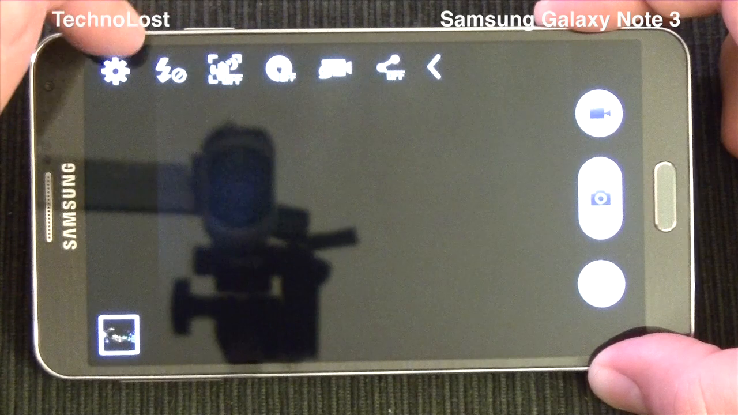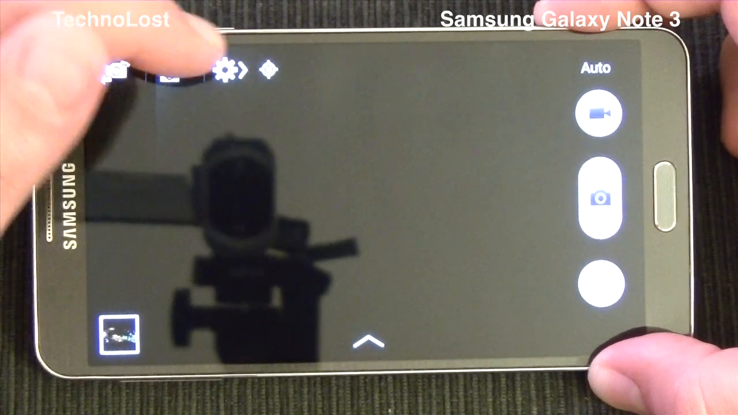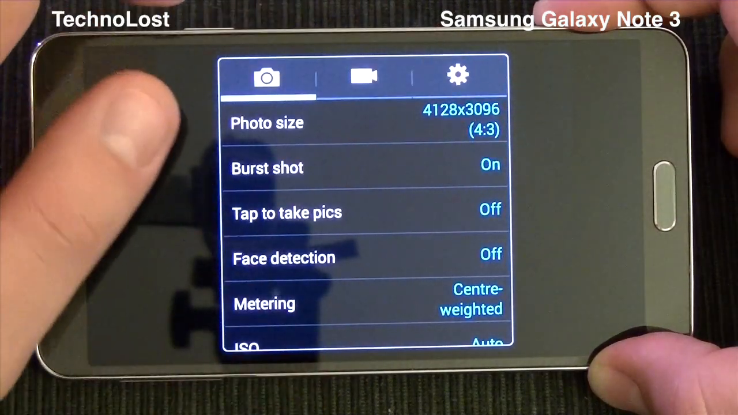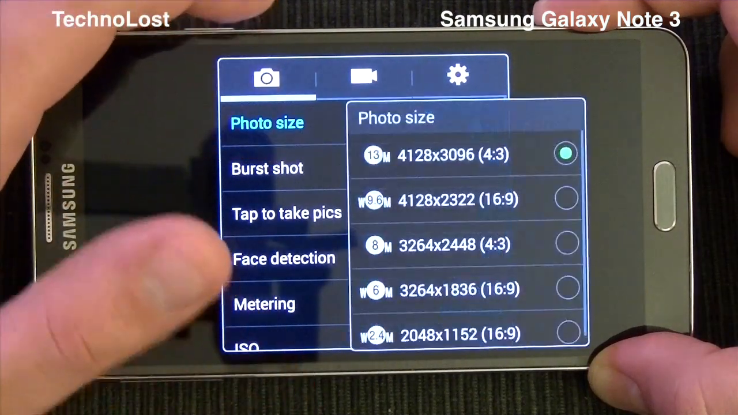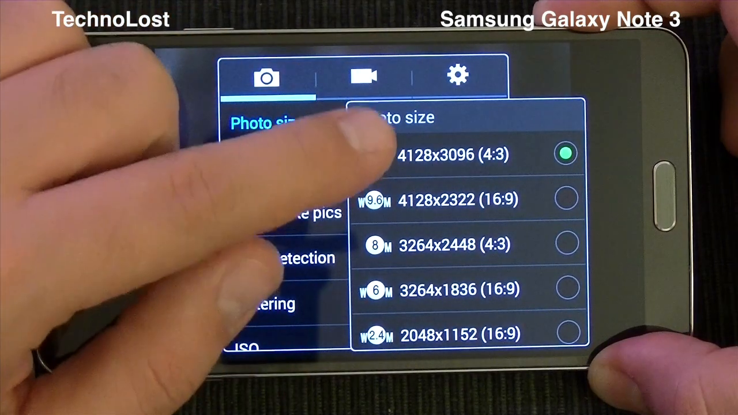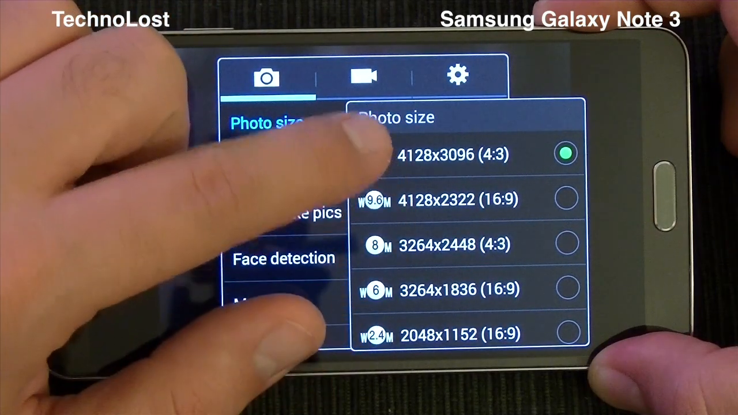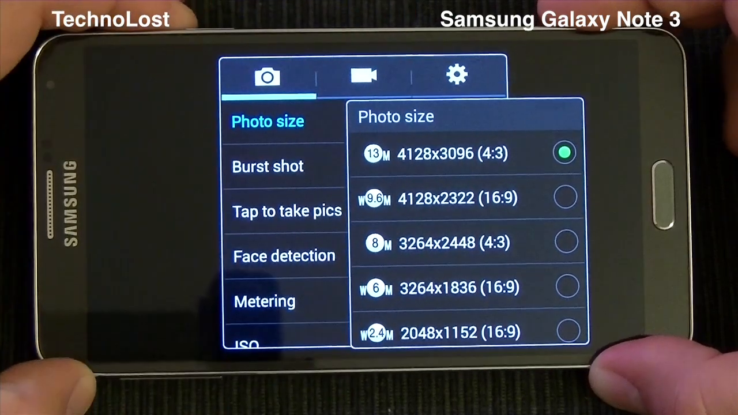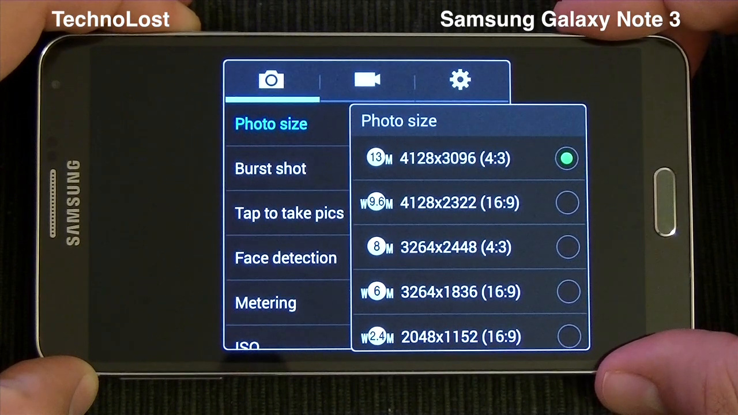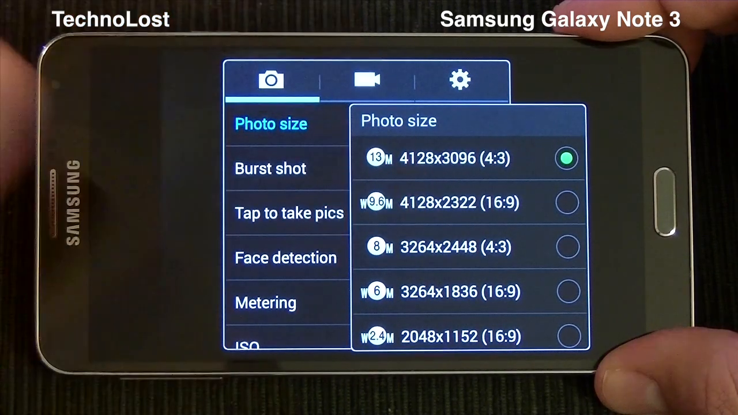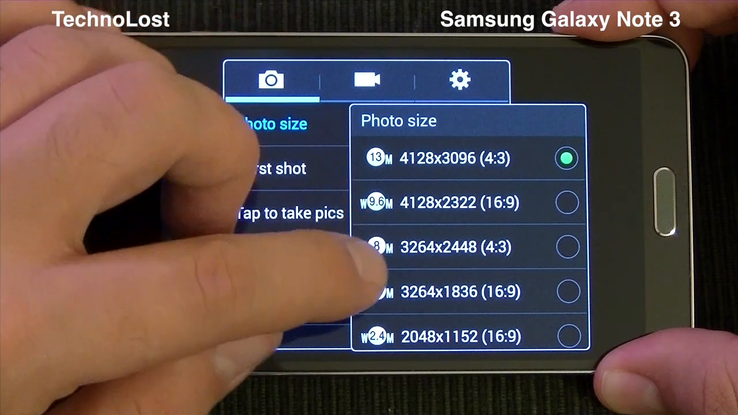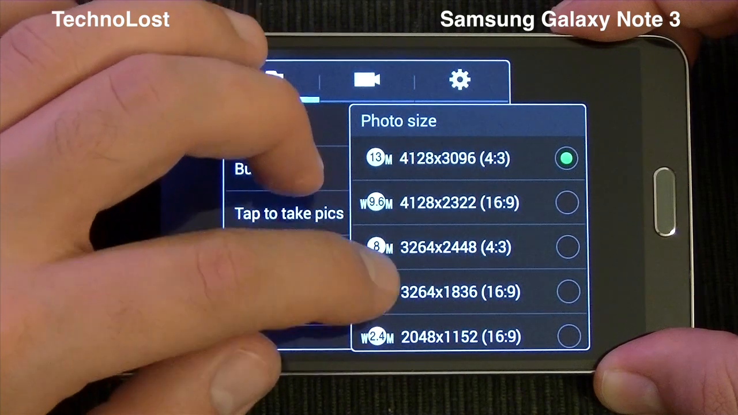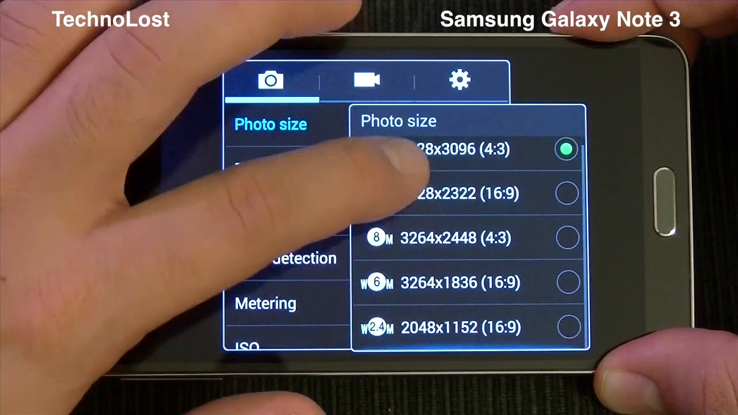So if we take a look at the settings here, we will find several settings focusing on picture, video and general. So we have the photo size here, for pictures. We have very high 13 megapixel, 9.6 megapixel. The first one, 13 megapixel, is 4:3. Then we have 9.6 megapixels, which is 16:9. We have 8 megapixel 4:3, 6 megapixel 16:9, and 2.4 megapixel 16:9.